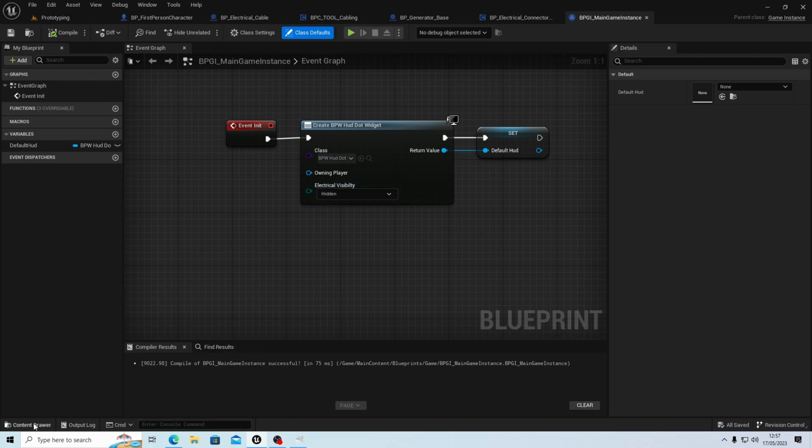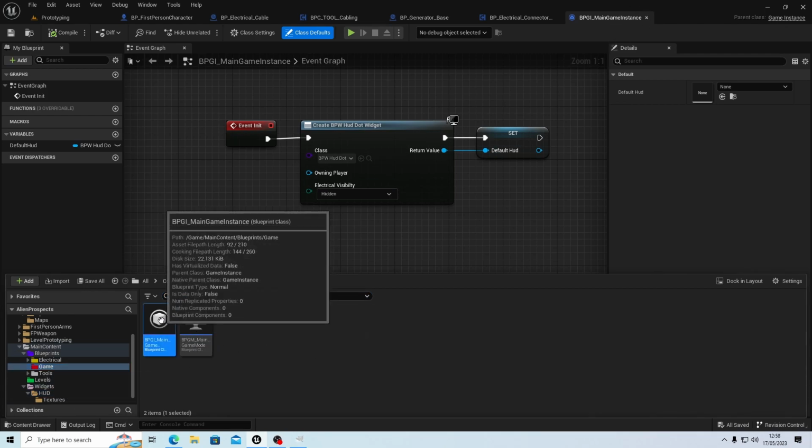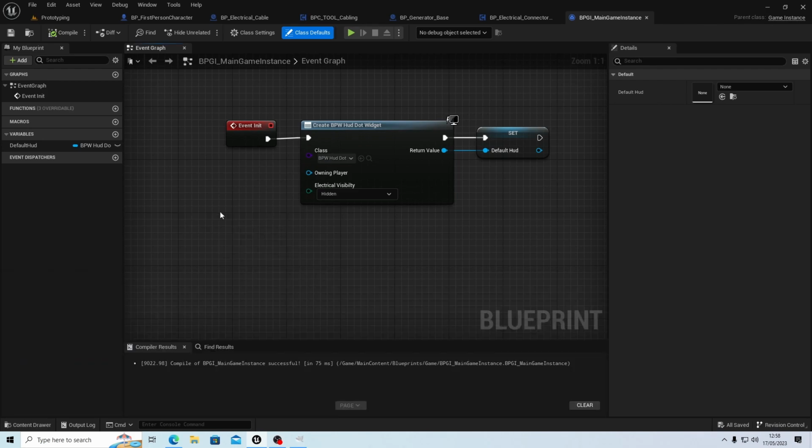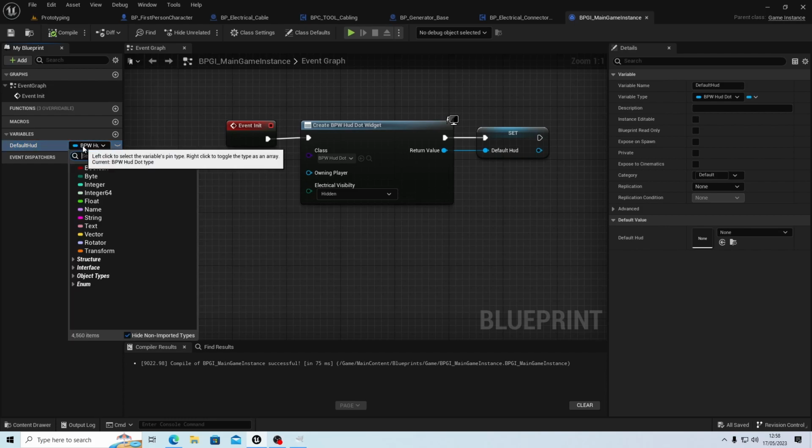So if you come back to your game instance, mine's already open up here, but go to game and game instance, double click it, opens up. We can now change this default HUD variable to the type that we've just created, bpw HUD dot.